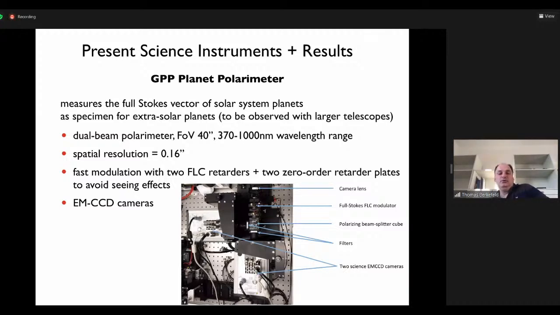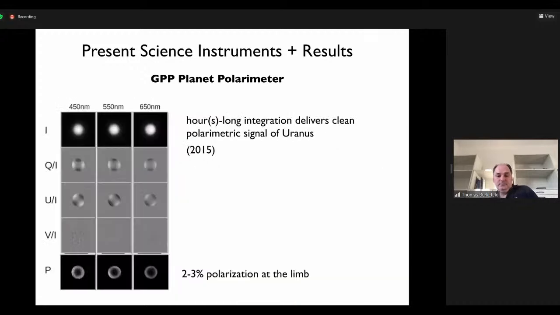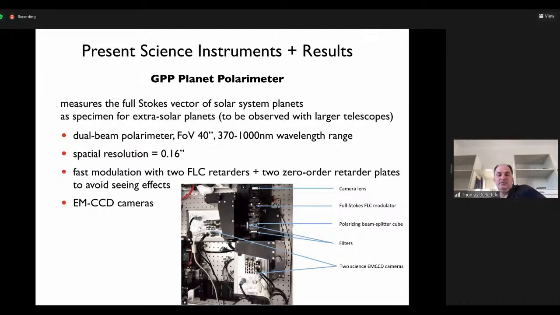Two fast FLC retarders are used and two zero order retarders. The fast modulation is done to avoid seeing effects. And this is an image of the setup as it was in 2015, and we are going to reinstall that pretty soon.